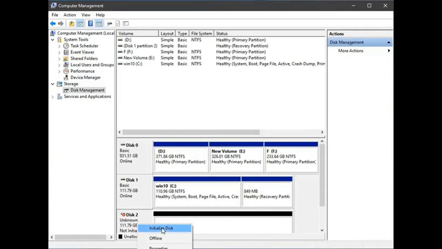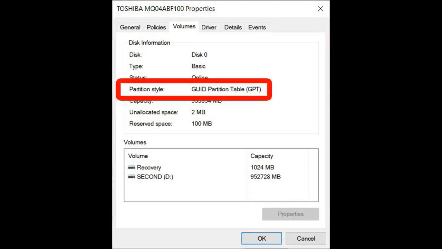6. In the Computer Management window, initialize the SSD when prompted. If you are not prompted to initialize your disk, you can right-click on your disk and select Initialize Disk. If you don't know which disk is your source and which is your new SSD, you can tell by looking at their sizes. 7. Select the same partition as your source drive.